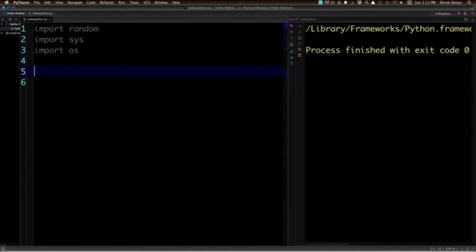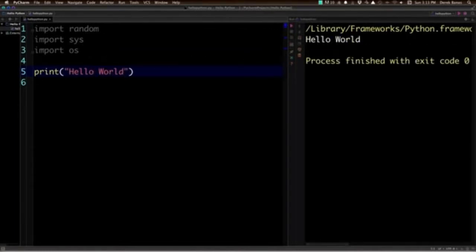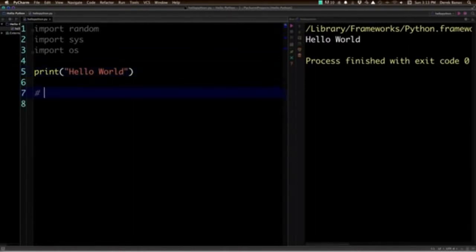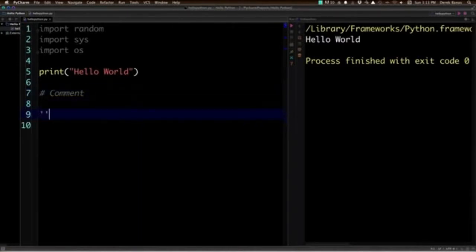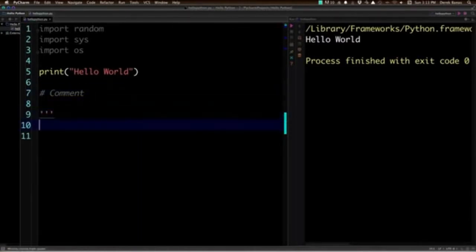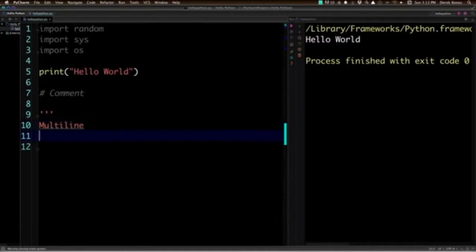Now if I was going to do a simple hello world, all I would do inside of Python is print it inside of quotes. You can either use single or double quotes. They're exactly the same inside of Python, and I would just run that. You can see hello world printed out right there on our screen. If I would want to use a comment, I would just use the little hash symbol like that, or if I wanted to do a multi-line comment, I would use 3 single quotes, multi-line, and 3 single quotes once again.